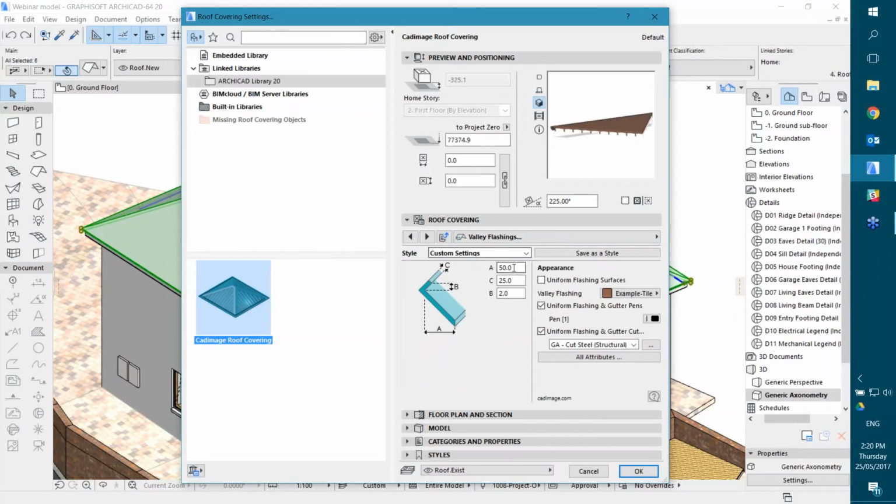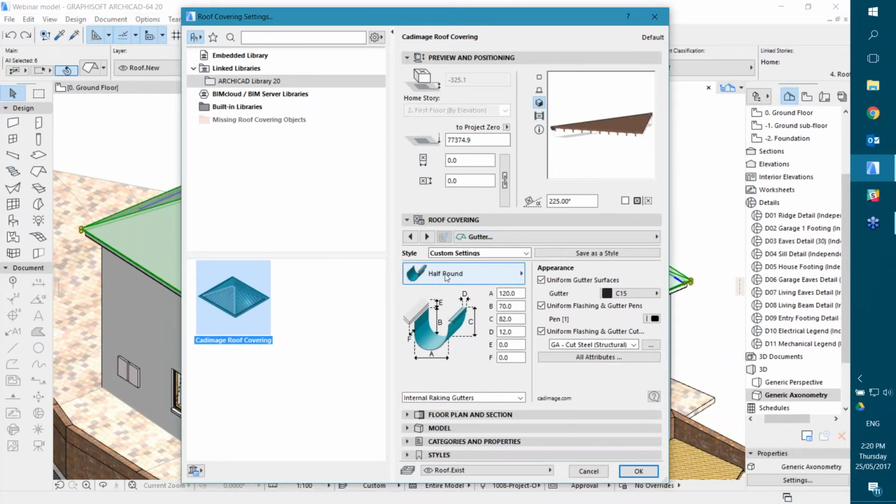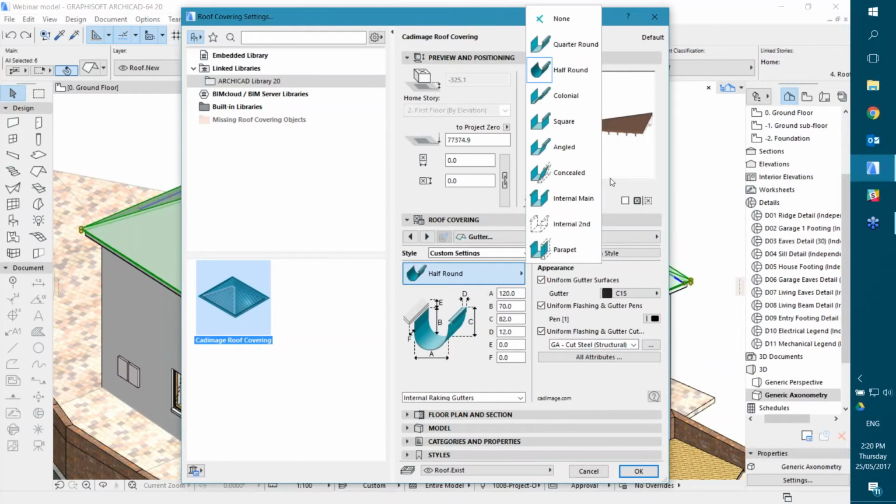And the valley flashings, which has just got some custom controls for the dimensions on that. All right, I think we're about halfway through the roof covering now. So we're on to the gutter setting now. At the moment it's set to a half round, but there's a bunch of different options. You could choose a fancy colonial style, you could have square or angled, various different types here.